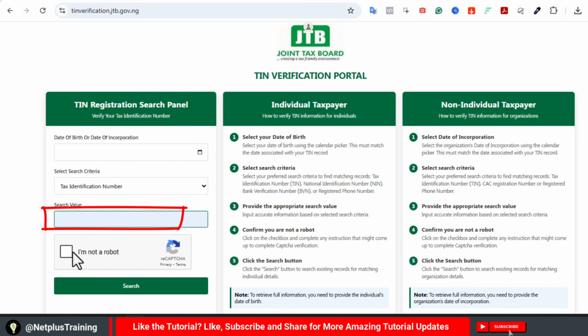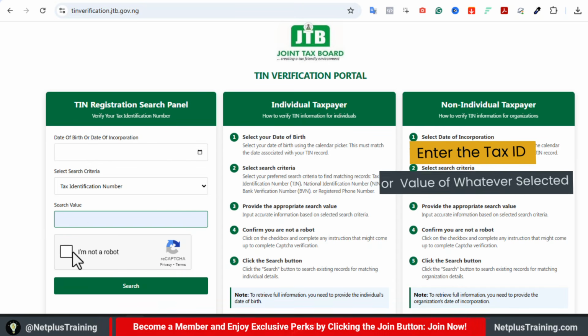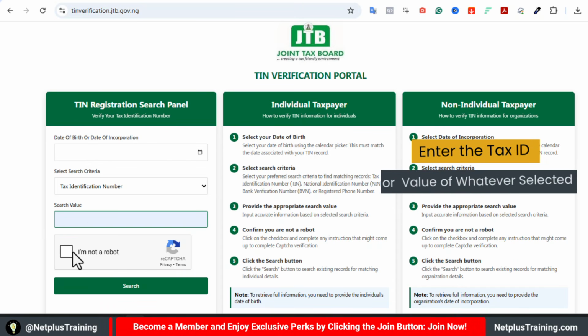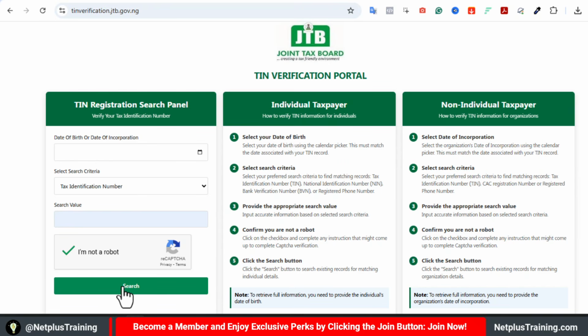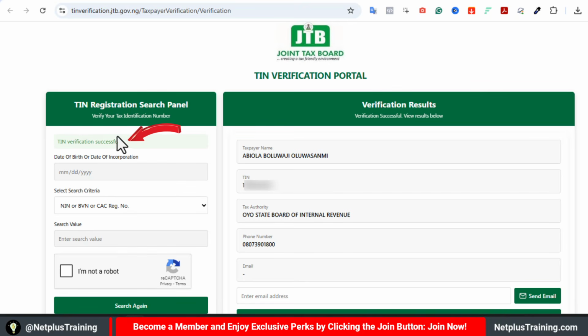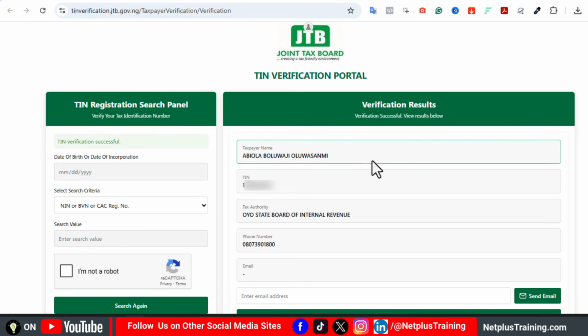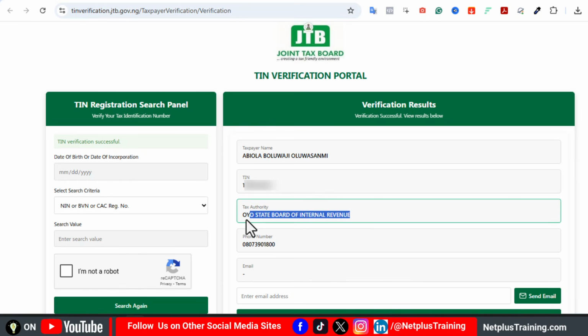Then in the third field, enter the value of the search method selected. So add your tax ID. Now check the box and click search. Then if you see TIN verification successful, this means your tax ID is active and correctly linked to your BVN. And on the right, you should see your personal details.